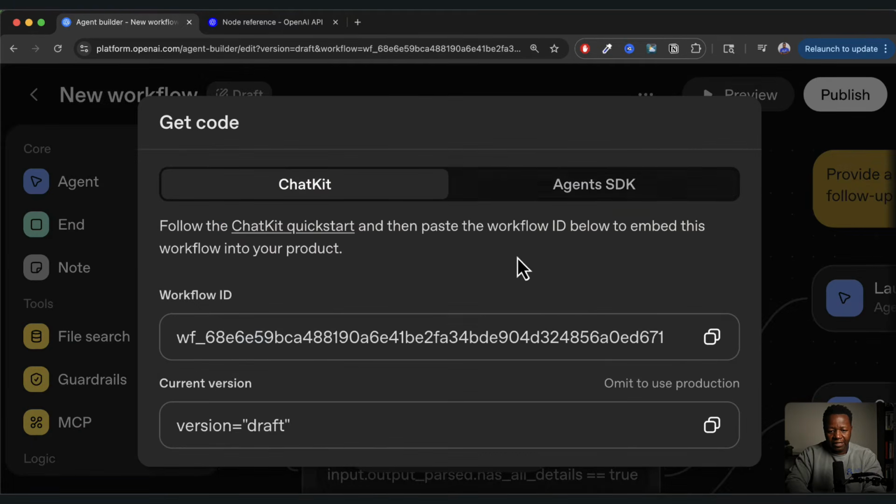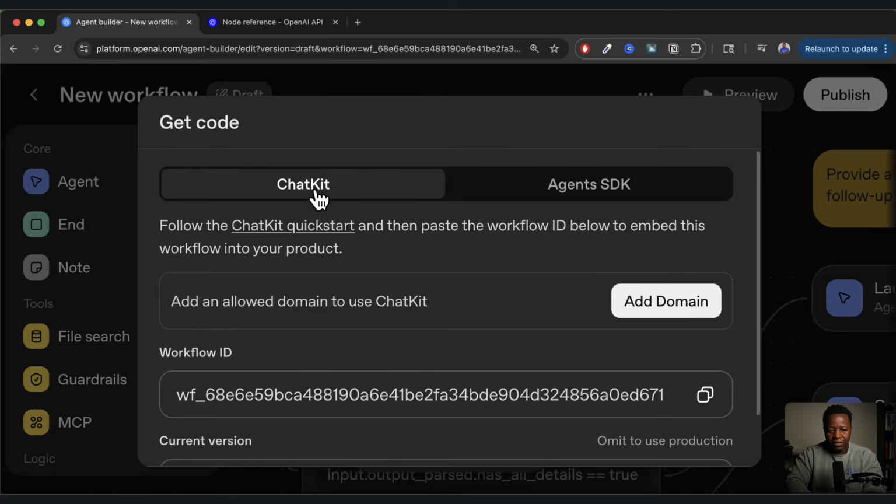If you go to code, it's going to show you here this get code. Now this is really good because what this does is it allows you to get these pieces of code, and if you want to include this in a website of yours, you can actually do that. Okay, so there's a few things you're supposed to do to set that up, but they make it really easy.